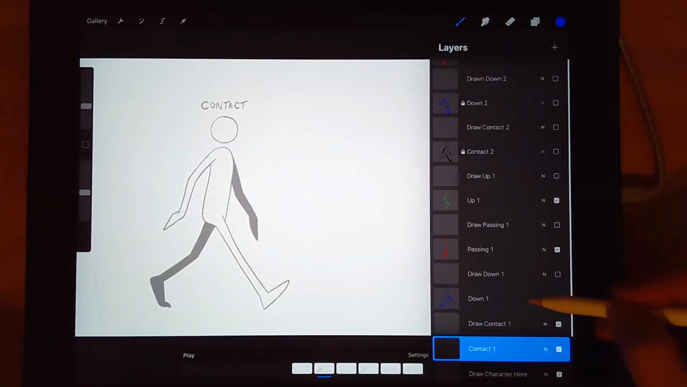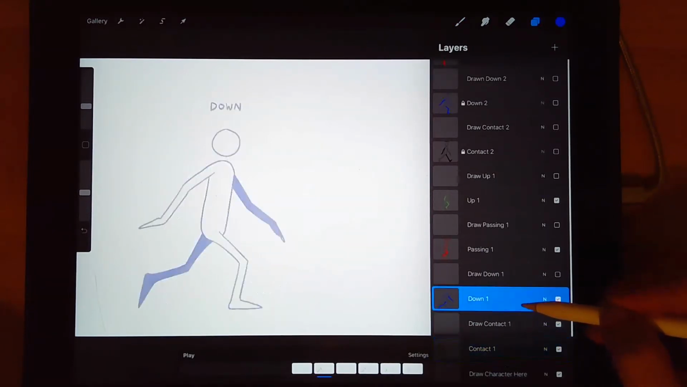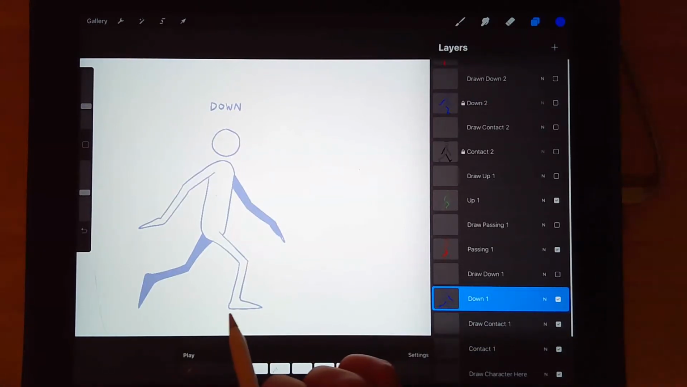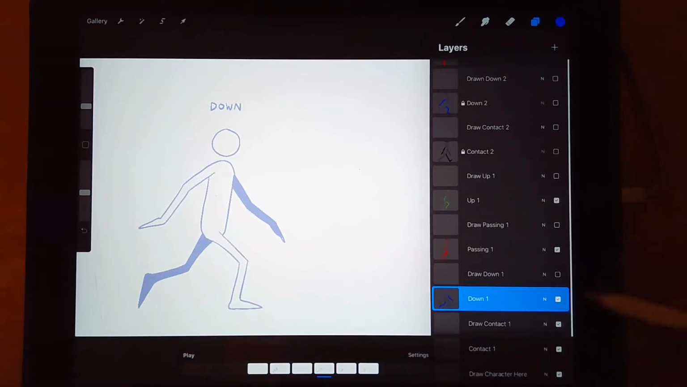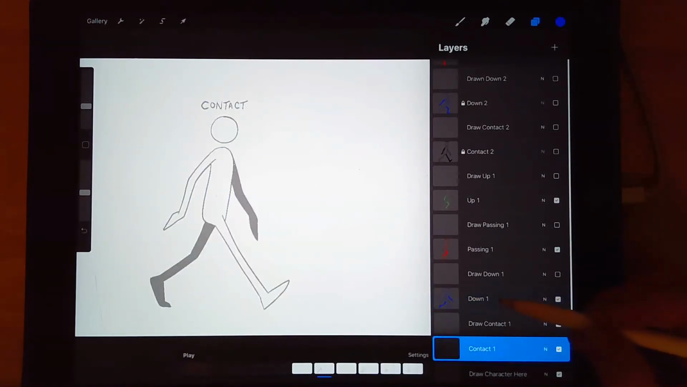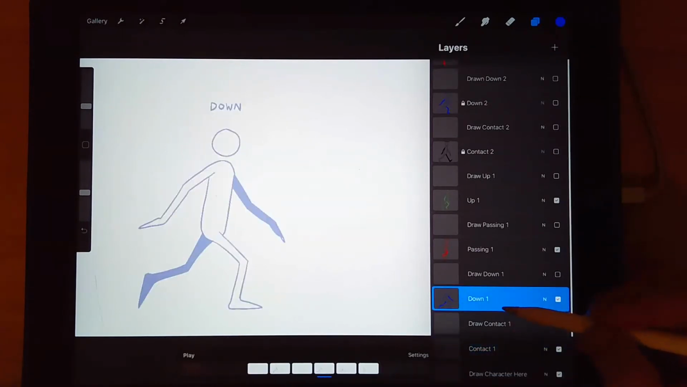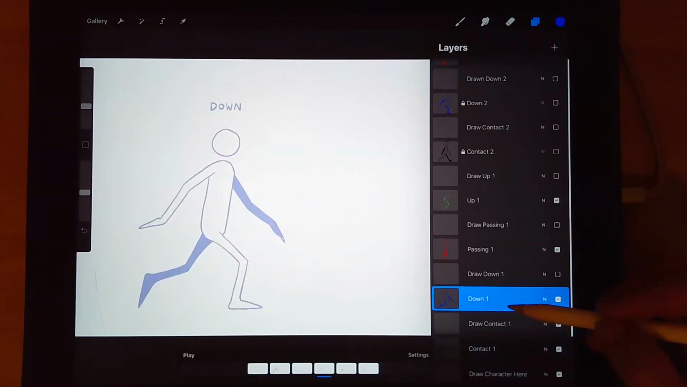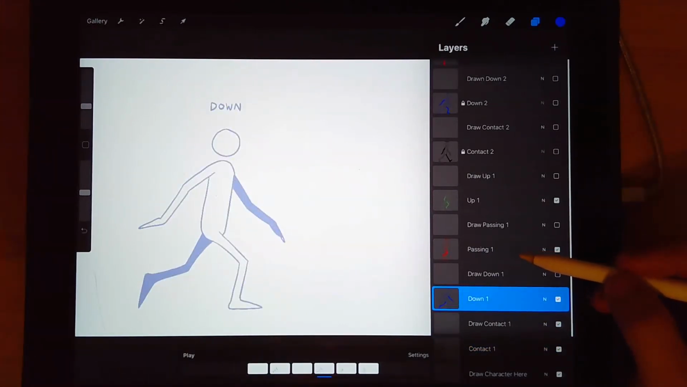Okay, the next position is the down position. And what I want you to notice, I'm going to flip through both of these for a second. The down position is called down because the whole foot is now hitting the ground. And it's the lowest position in the walk cycle. So you can notice the full body, the torso and the head are both coming down, lowest in this entire cycle. The arms are also at their widest swing. So that's what really characterizes a down position.